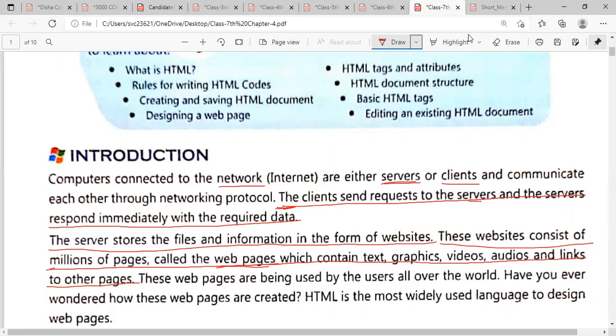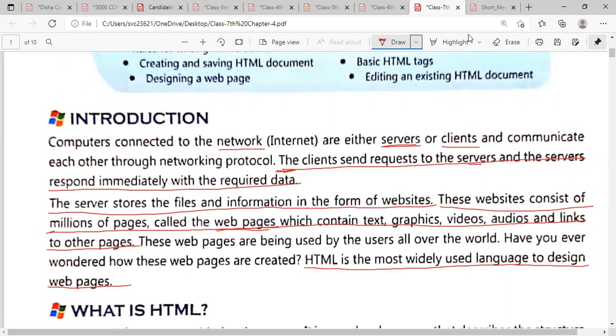Have you ever wondered how these web pages are created? Do you know how these pages are created? We will study that in this chapter. HTML is the most widely used language to design web pages. Underline this line. What is the main purpose of HTML? We use this language to design web pages.